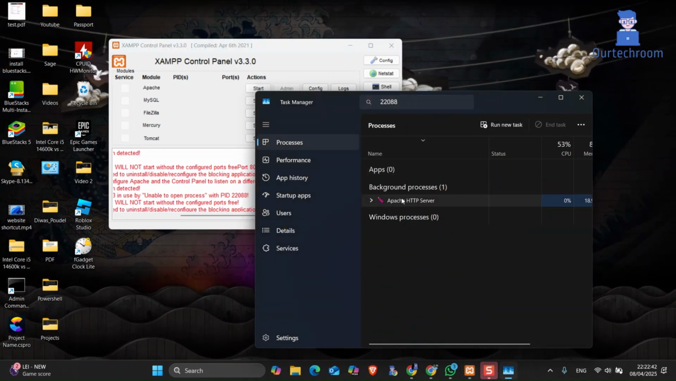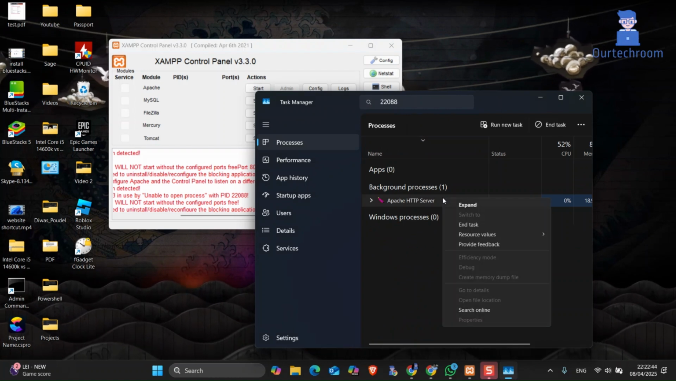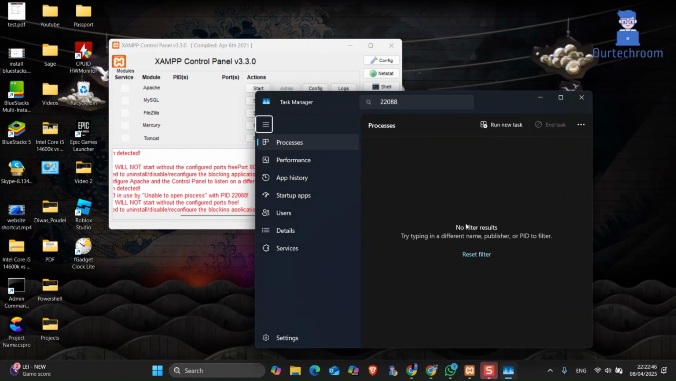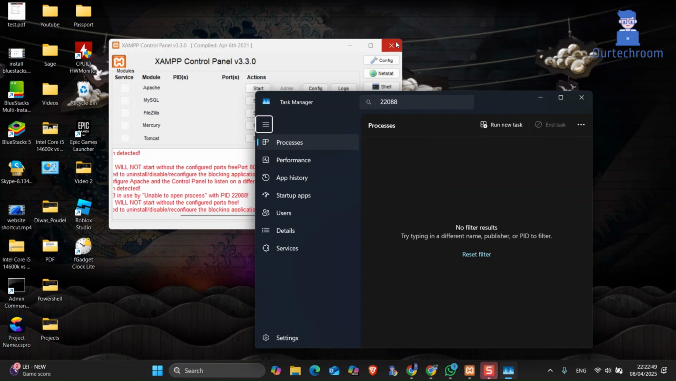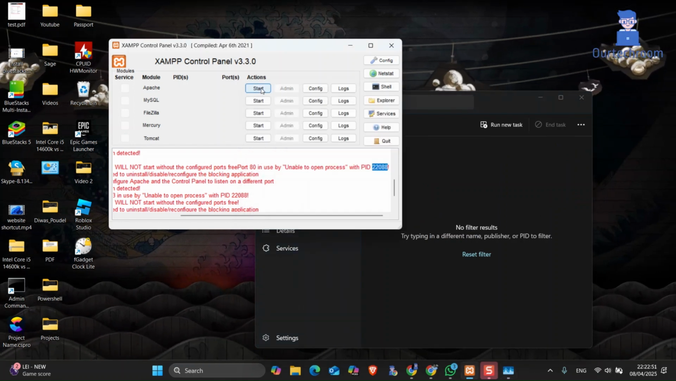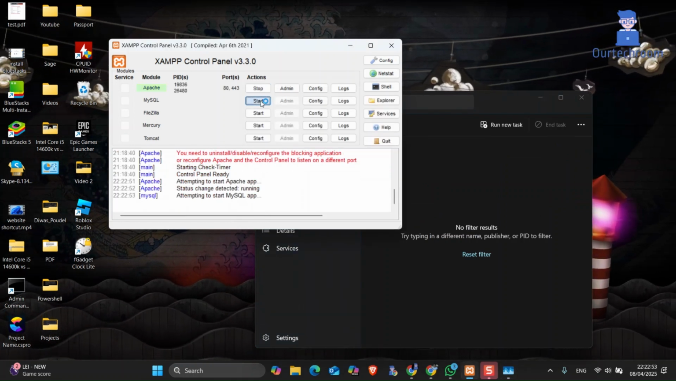If you find any process running, then just right-click on it and end the task. In my case, Apache HTTP Server is running, so I am closing that. Now, just click on Apache and MySQL server, and you won't see that error message again.